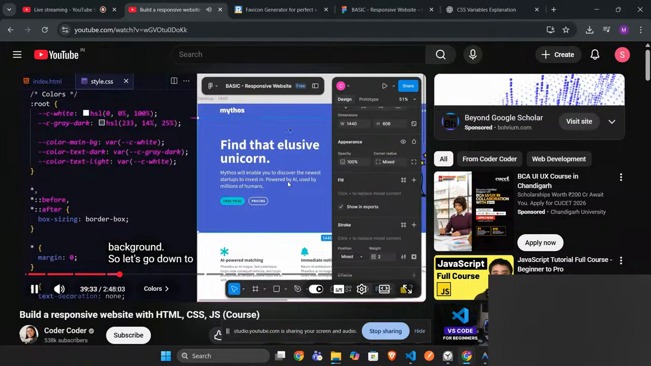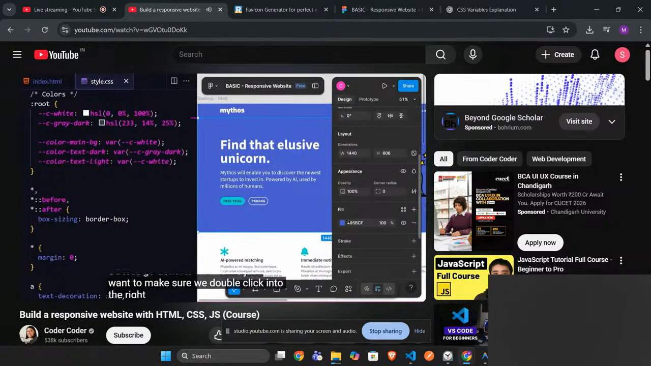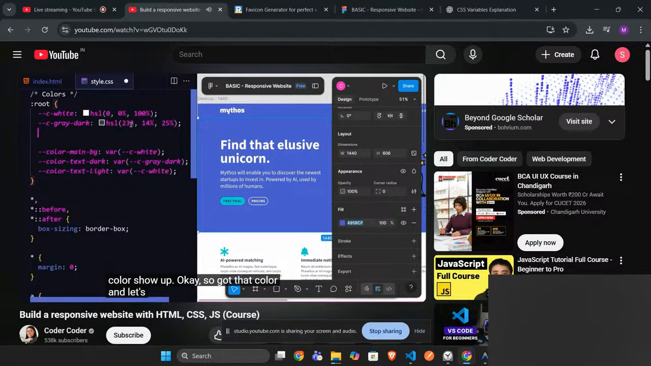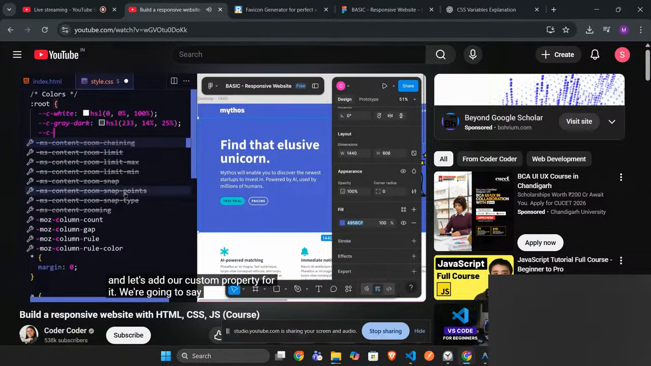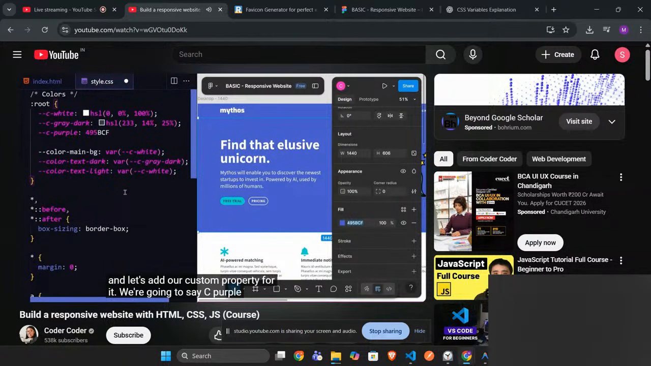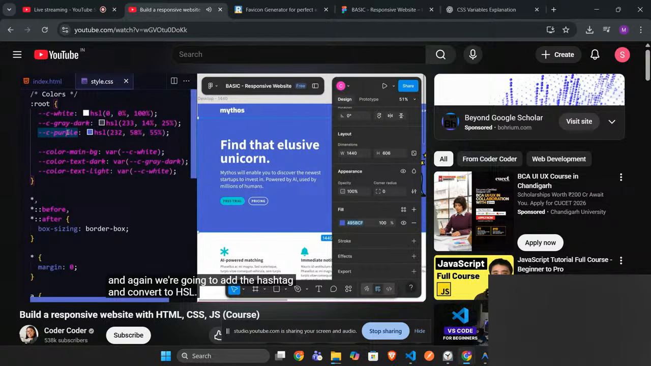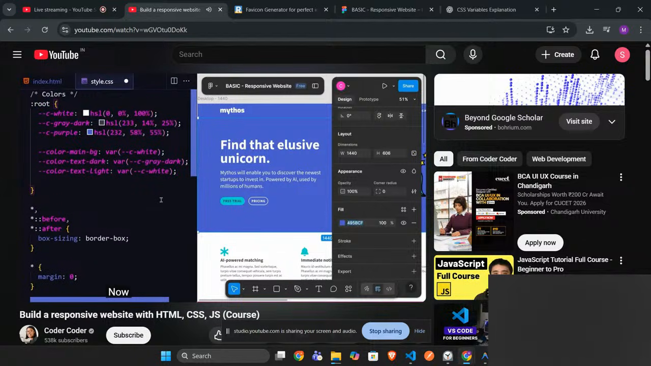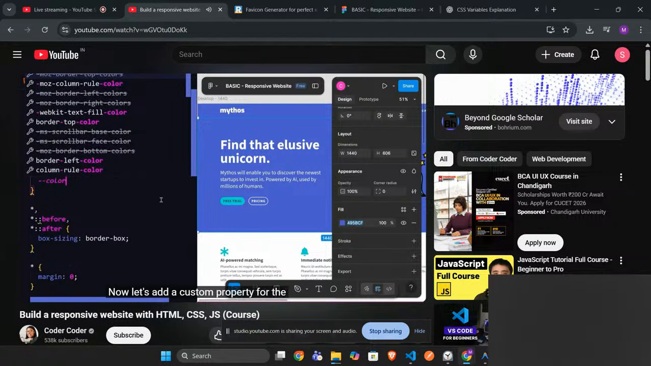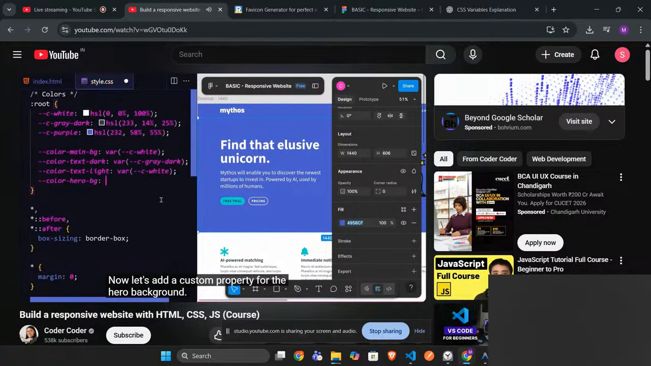Let's go down to fill. We just want to make sure we double click into the right layer to have that purple color show up. Okay, so got that color, and let's add our custom property for it. We're going to say C purple. And again, we're going to add the hashtag and convert to HSL. Now, let's add a custom property for the hero background. And then we're going to set this to the purple color.